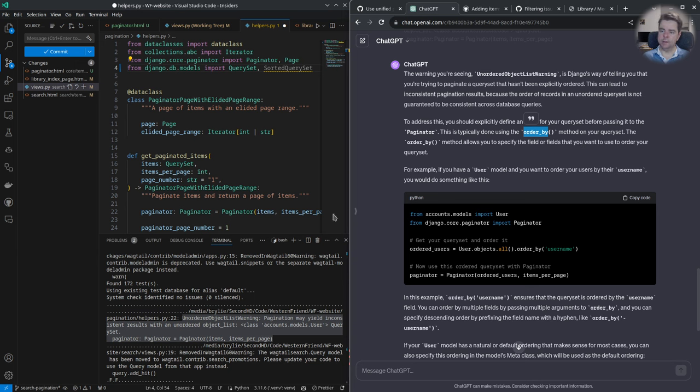Yeah, so maybe it is already on the query set in most cases. Just in the test case here, whatever is happening, we're not using the paginator correctly. Oh yeah, and the tests are failing because I changed the number of items per page. Okay, but that's not a big deal. Unordered object list. Pagination may yield, yes. Counts models users.